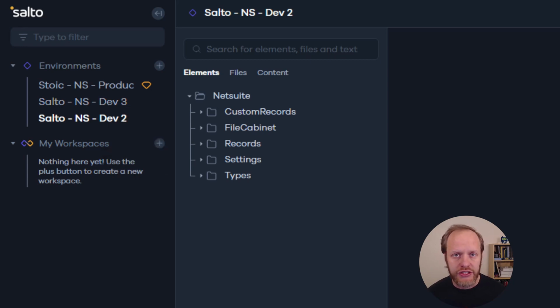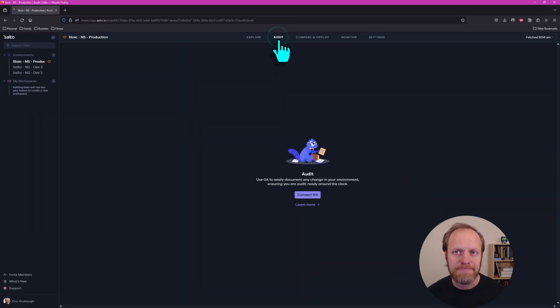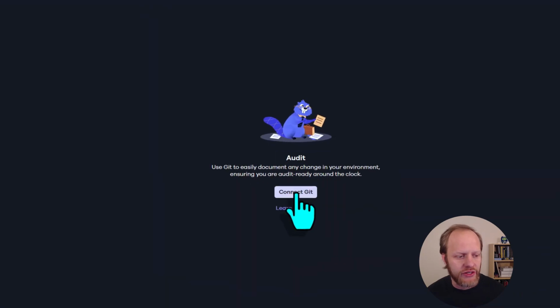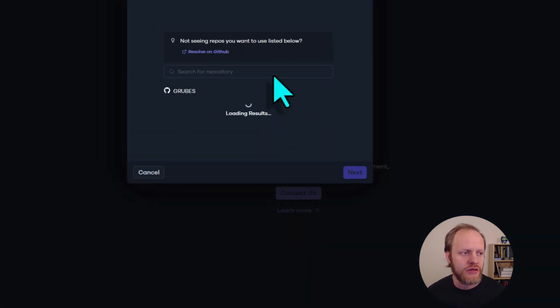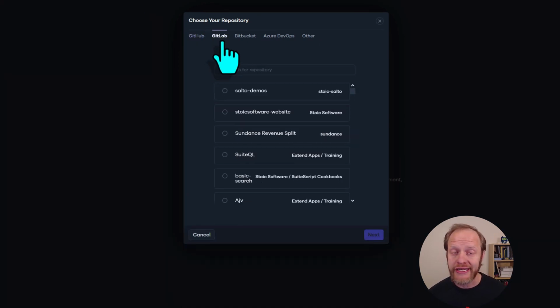To create that connection, I navigate to the environment and click the Audit tab. And then I select Connect Git. We can see the options for Git providers up here. I'm going to choose GitLab. If this is your first connection to this provider, you will be prompted to authorize the integration. And once the integration is authorized, I select the repository, I click Next.